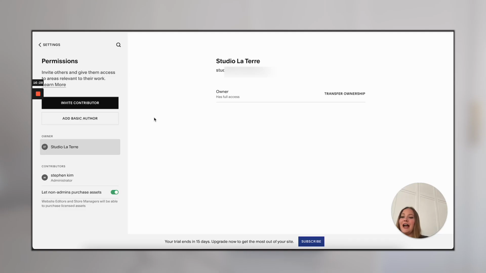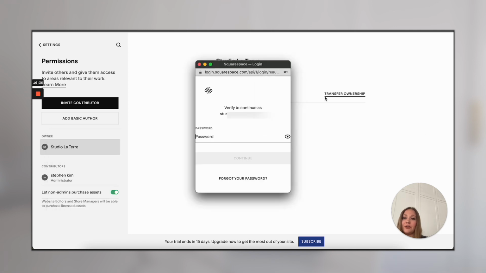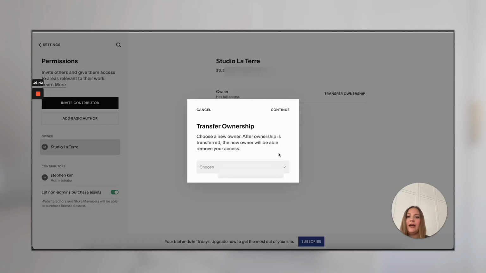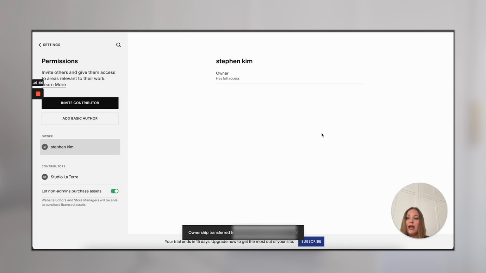All right, so now you can see that they approved the email invite, and what you're going to do is go to transfer ownership, and it will prompt you to type in your Squarespace password. Then this is going to pop up where it says transfer ownership, and once you select that, it will come up with their email. So you're going to select that and then hit continue, and then they will just make sure that you are going to transfer over the website. So you'll just hit confirm, and then you'll see that this person has full access and they are the owner.